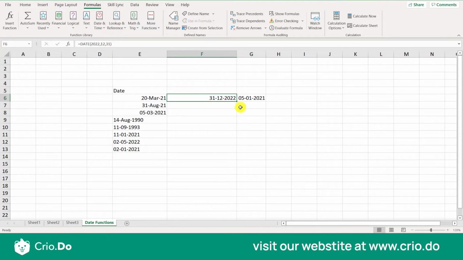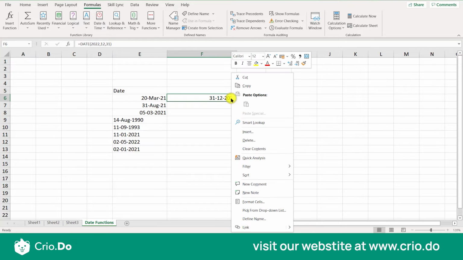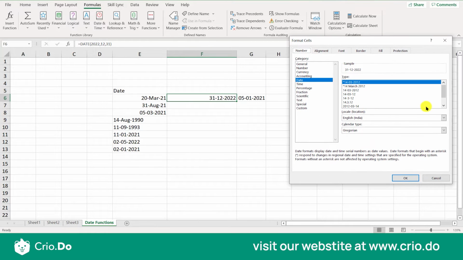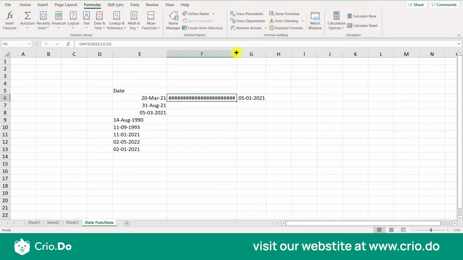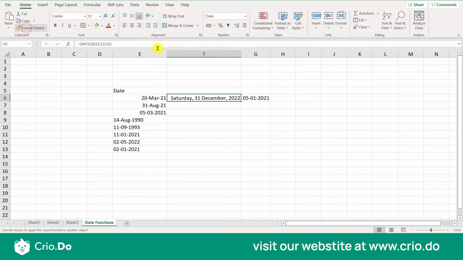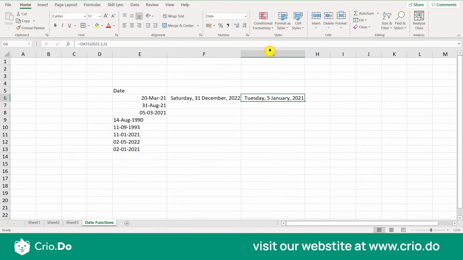If you're using this function and want to change the format, I'll right click, choose Format Cells, and go to the Date option. In that, I can change the format to maybe this Wednesday one. I'll click OK and enlarge this. So you can have the output like Saturday 31st December 2022. Similarly, I can copy this format: I'll go to Home, Format Painter, and click on that. I'll have the output like this. But if you see, the function is the same. You have not made any changes.